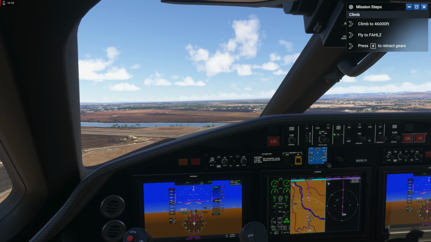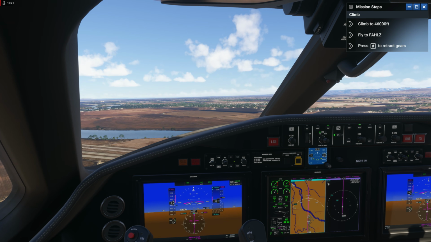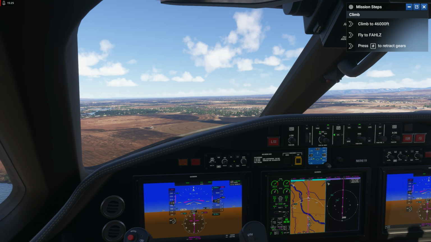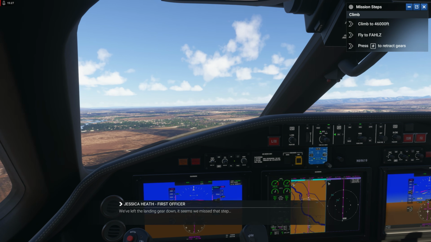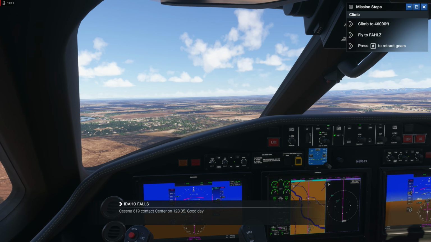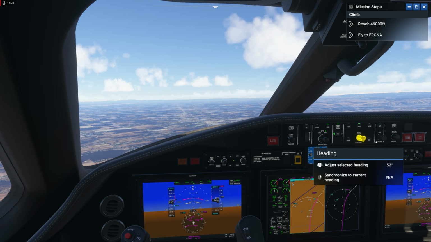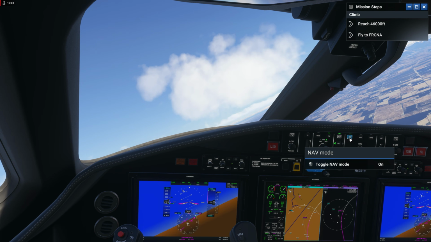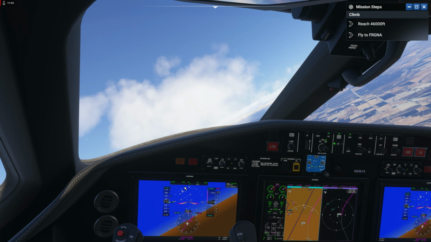Above 180 knots, flaps up. Positive grade, gear up. Heading bug to line up with the GPS line. Click navigation mode. It's already following the FMS.